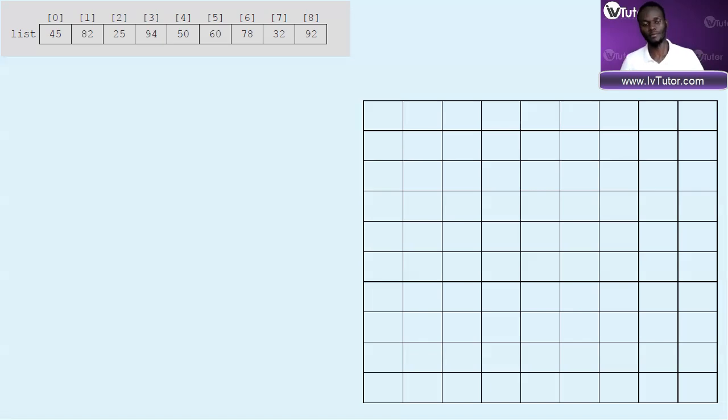So the first step of the partition procedure is to pick a pivot. So when we start, I'm just going to replicate these elements and put them here as they are, because this is our list unchanged when we start, which means we have 45, 82, 25, 94, 50, 60, 78, 32, 92. So this is before we've done anything.